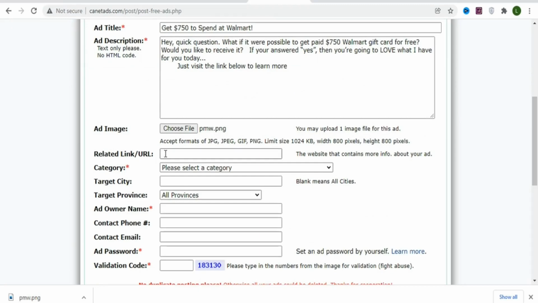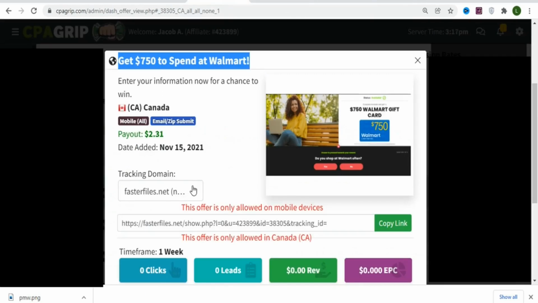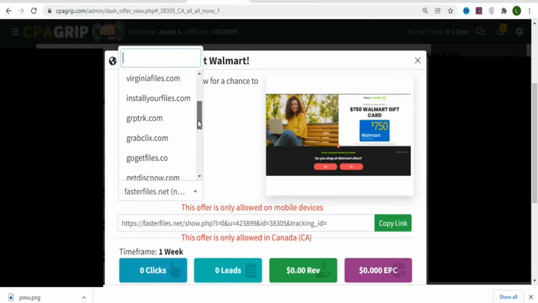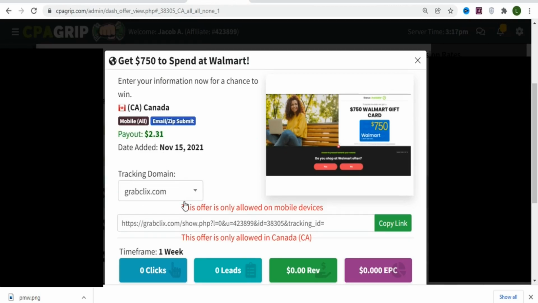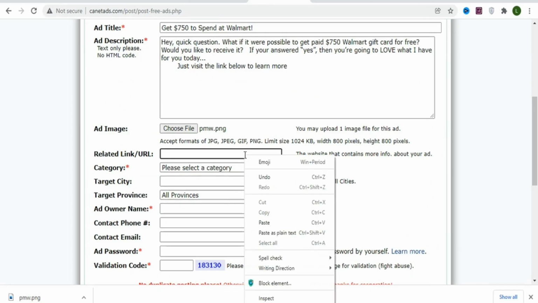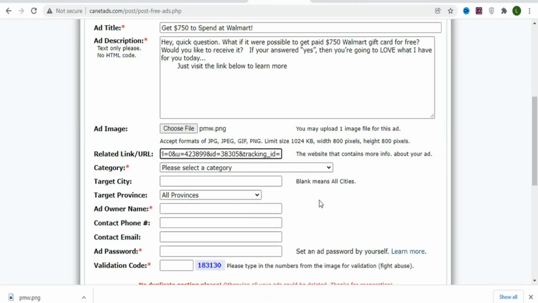The next thing is that you are going to add your affiliate link right here, so that when people view your ad, they can click through the affiliate link and then sign up for the offer so that you can earn a commission. So what you are going to do is come back, scroll down and then select grab click. Once you select that, you are going to click on copy link. Once you copy your link, you are going back to your ad and you are going to paste your affiliate link right here.